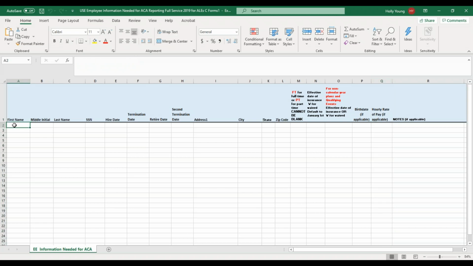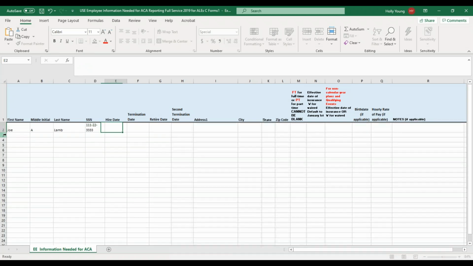So what I'd like to do in some of these examples is to do some of the more odd kind of things that happen. So we're going to go ahead and start filling this out. We got Joe Lamb and then his social, and you can put dashes in here or not. When we get this back from you, we clean it up in a way that it is a CSV file so that we can upload it.